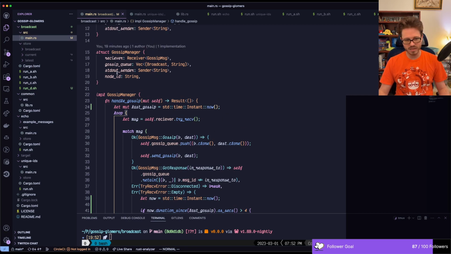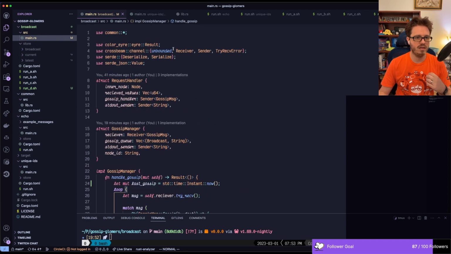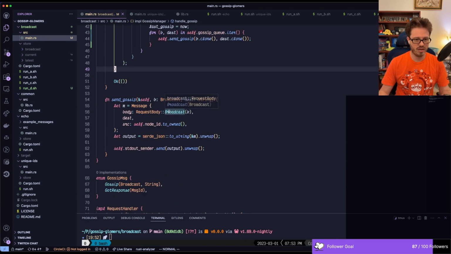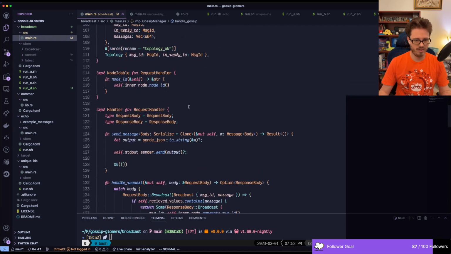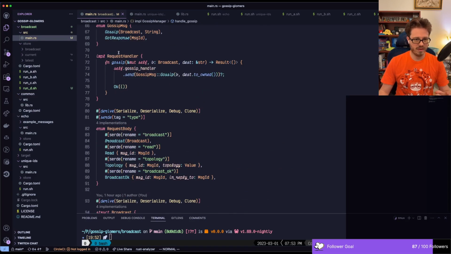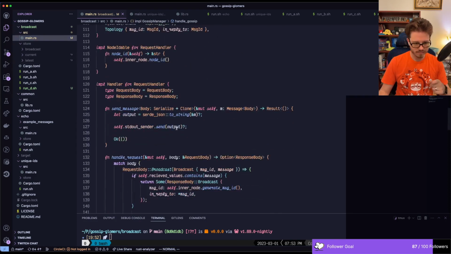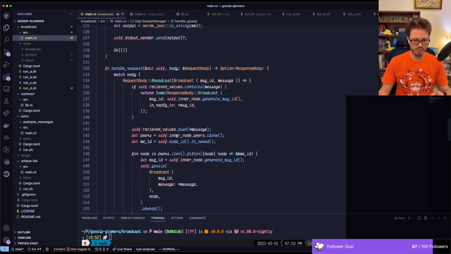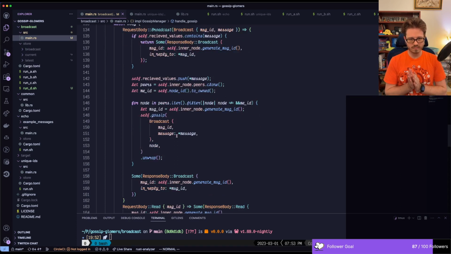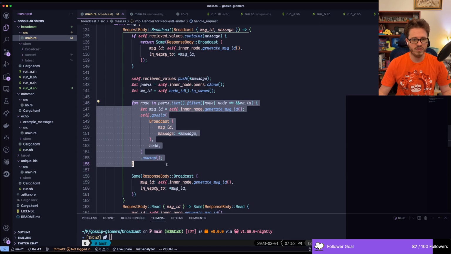Okay, so sorry, what I'm thinking is, in the thing that has a gossip method, or I guess the thing that calls that method, because we call that in a loop. There we go. So this just says, for nodes that aren't me, do the gossip thing.